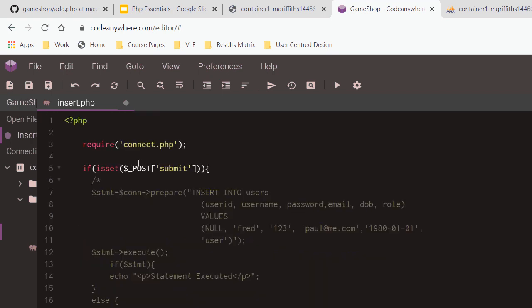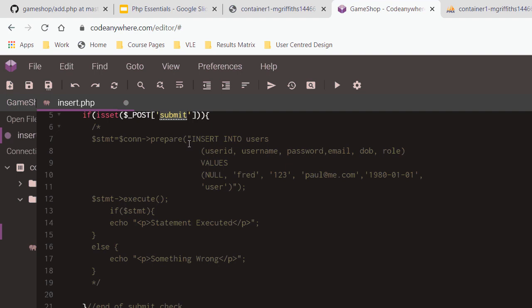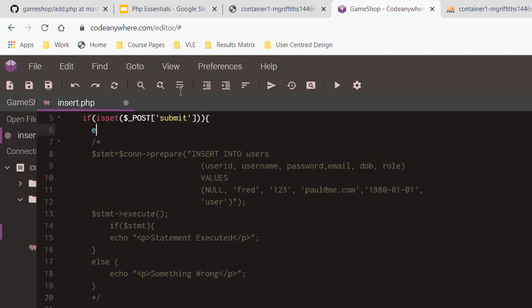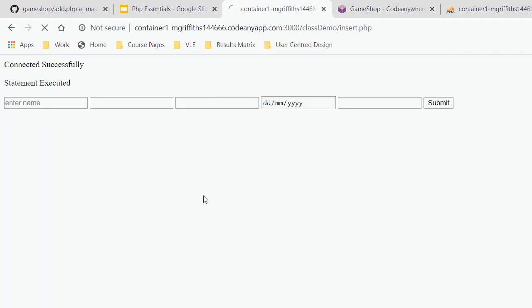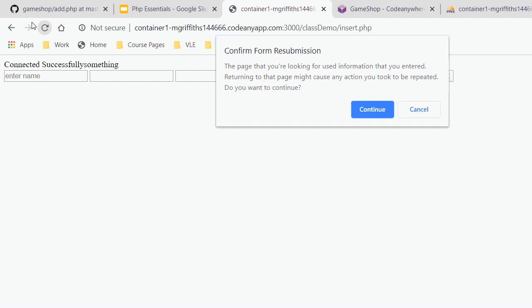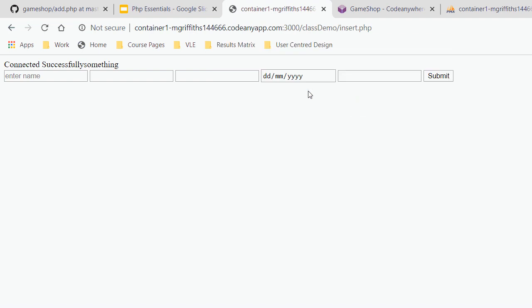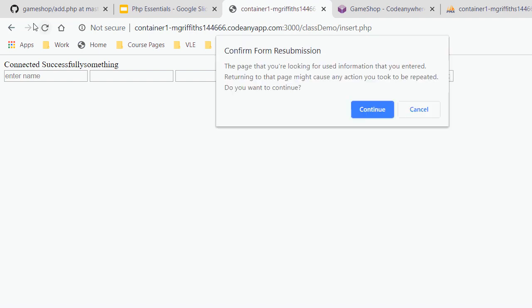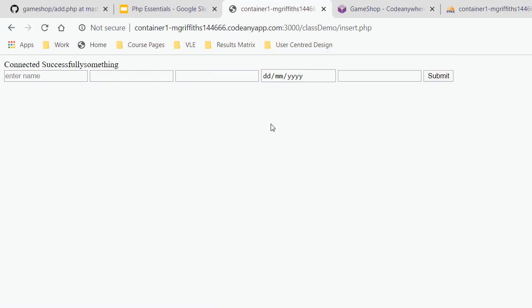So I'll explain to you the problem here. What I'm saying here is, if the page has been loaded by the submit button, then it should do this. So if I put in echo something, and if I run this, it thinks it's been submitted constantly. I wonder if it's something to do with the browser.